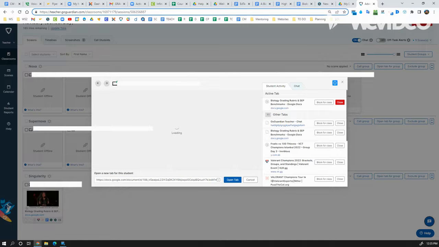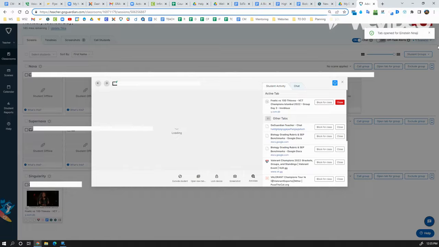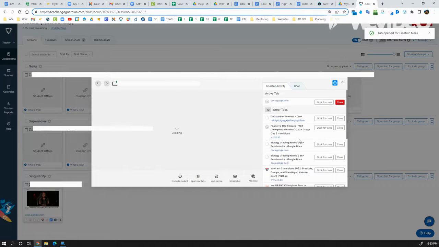You can do it from here as well. If they already have that tab open, it's not a big deal. They can close it, but it's just a way to show you how it works.